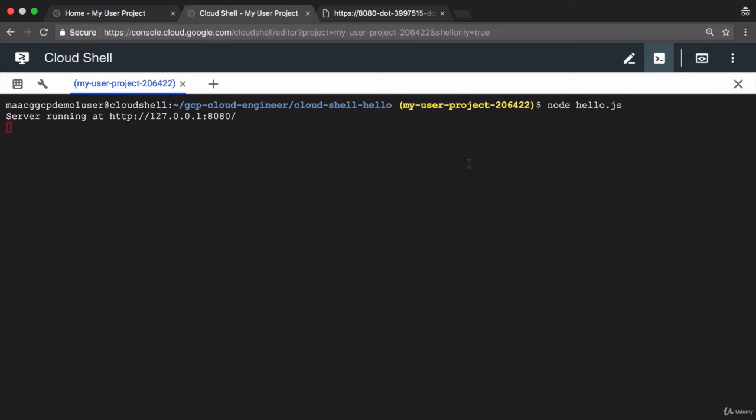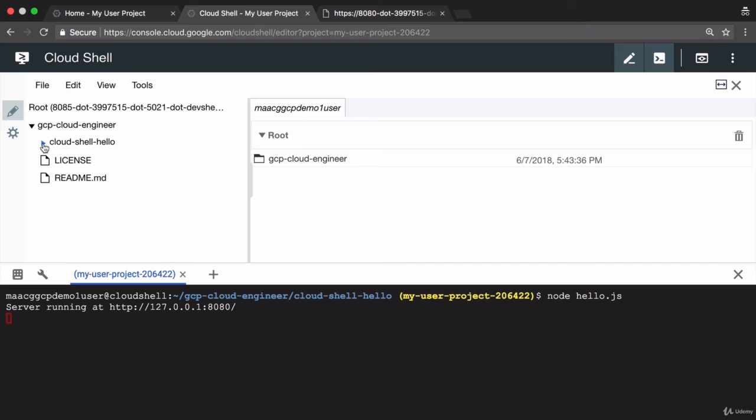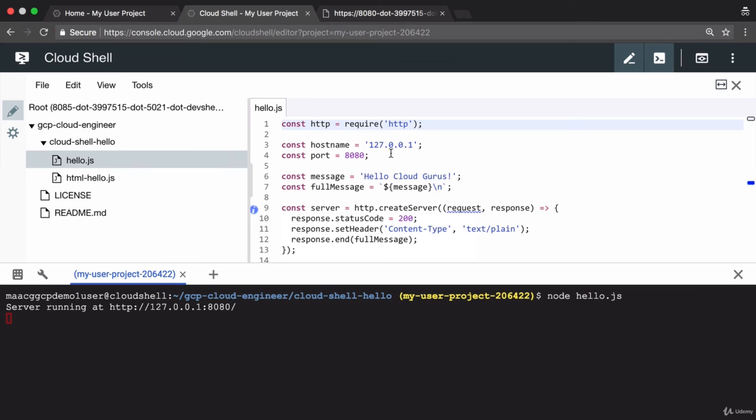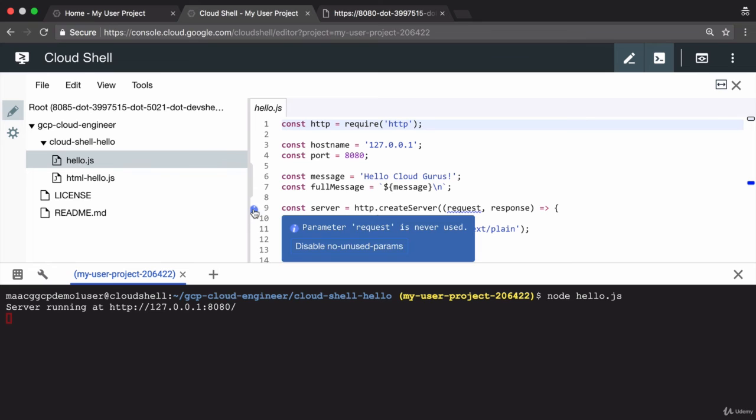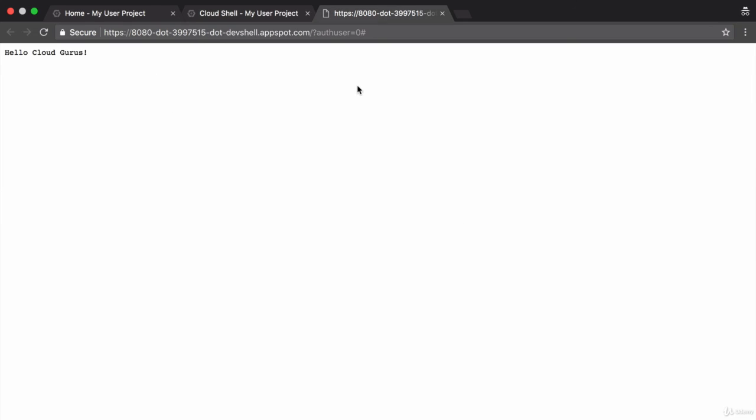To do that, we could definitely look at stuff in the terminal, but we can also open up the Cloud Shell code editor with this little button here. Now the file that we were running was this hello.js, and we can see here that it was set to run on port 8080 and say, "Hello, Cloud Gurus." Now this code editor is actually quite helpful, including even things like syntax highlighting and warnings. And of course, like any good editor, we can make changes to this file, save it with Command S, or save in the menu. And then what should happen when we reload this?